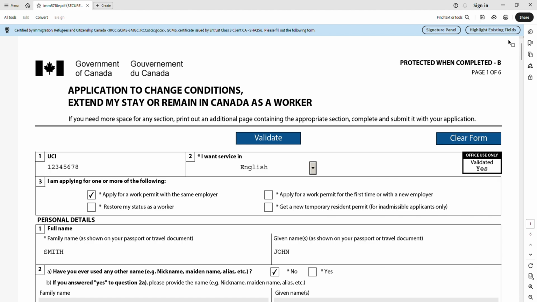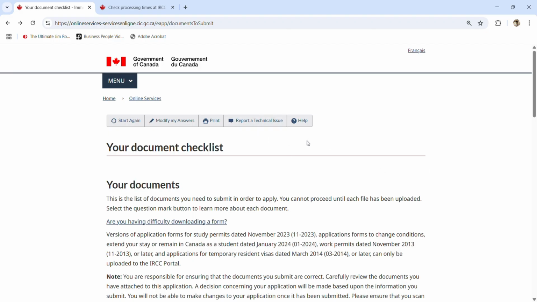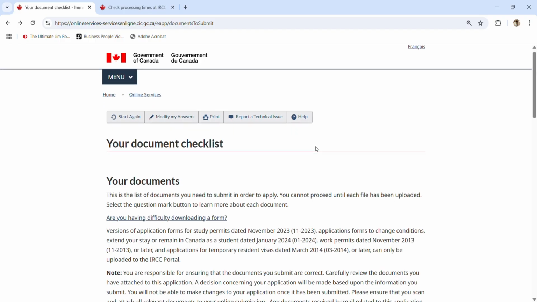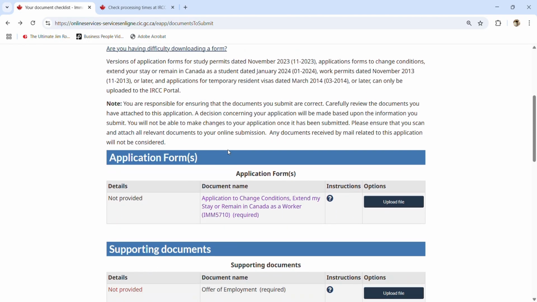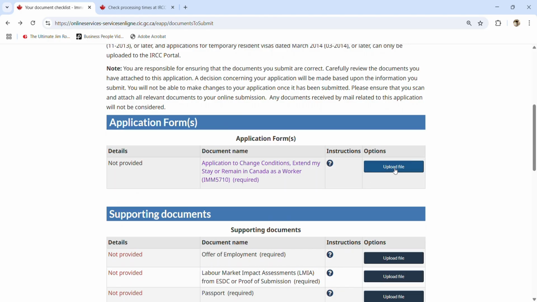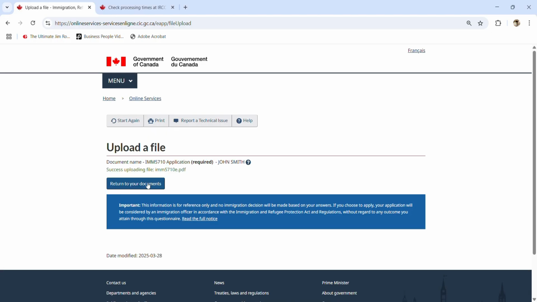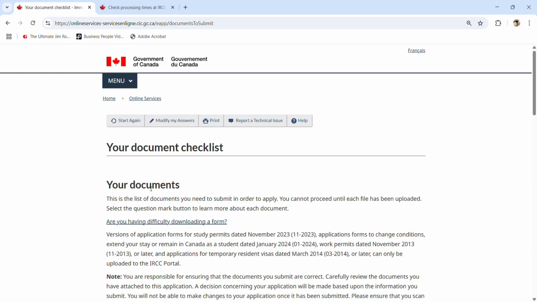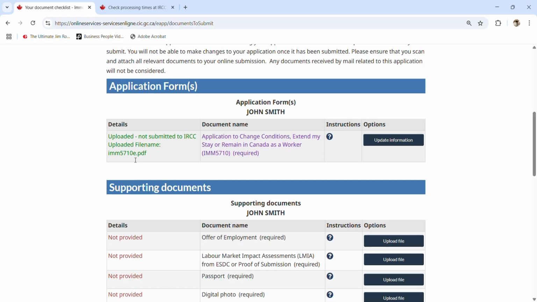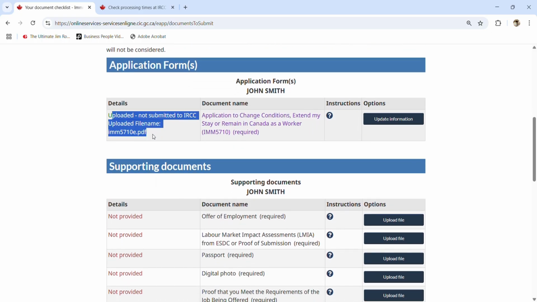All right, so guys, let's go back to the IRCC secure account for the work permit application, and then down here you can see that upload file. You select on that and then choose the file that you just saved, and then you upload it. Return to your documents. Okay, so in here when you see uploaded in that column, it means that everything is good. If you want to update, then you update later.